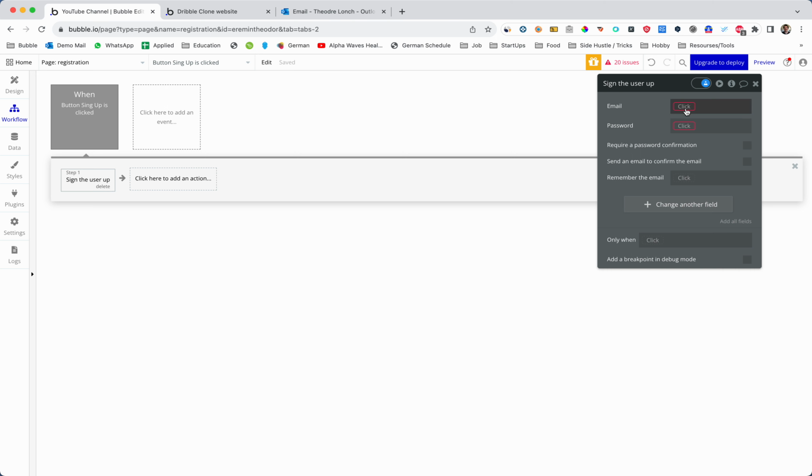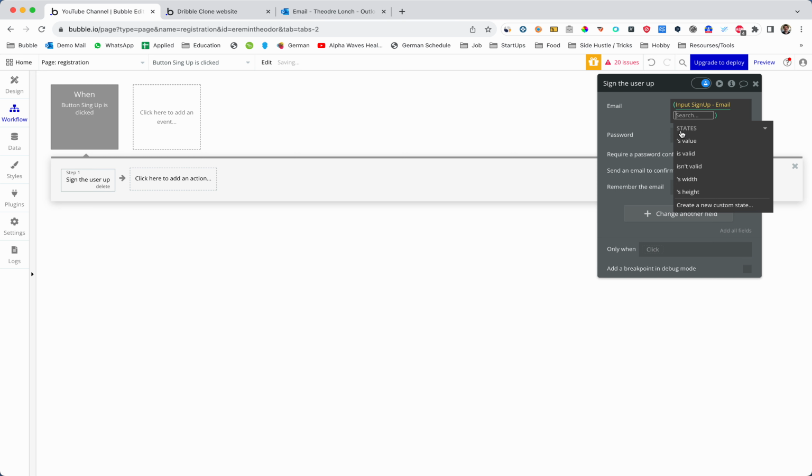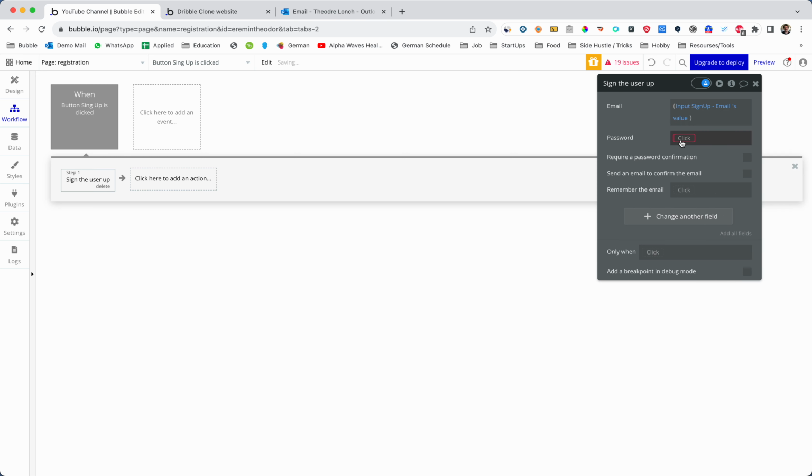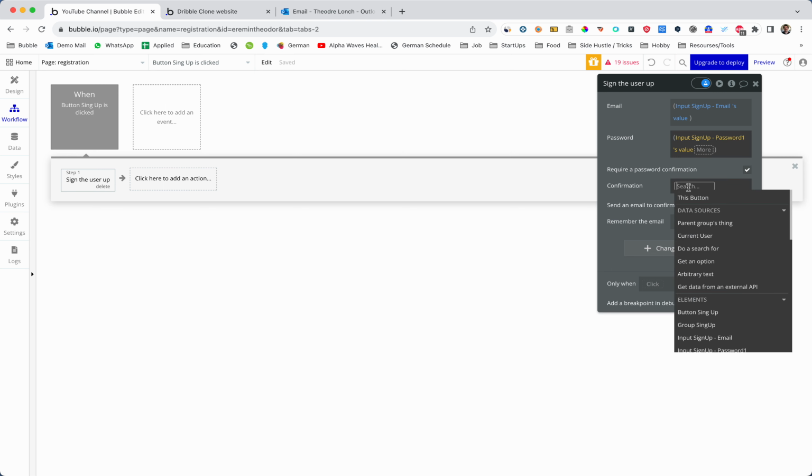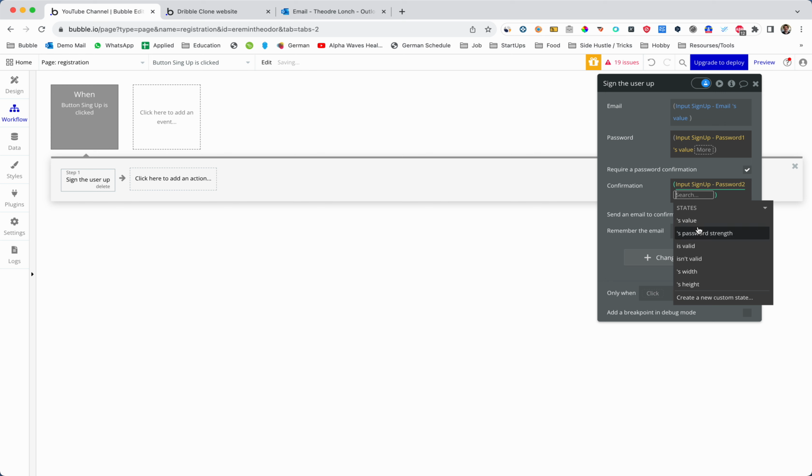So let's do that. Now we have an email, a password, and we're going to set a value from our input. So I'm going to be input password value, and it's personally my preference. I really like to use 2 fields for password on a registration form. You can use 1 field, but it's up to you. But I prefer use 2. So require password confirmation. I'm going to password number 2.